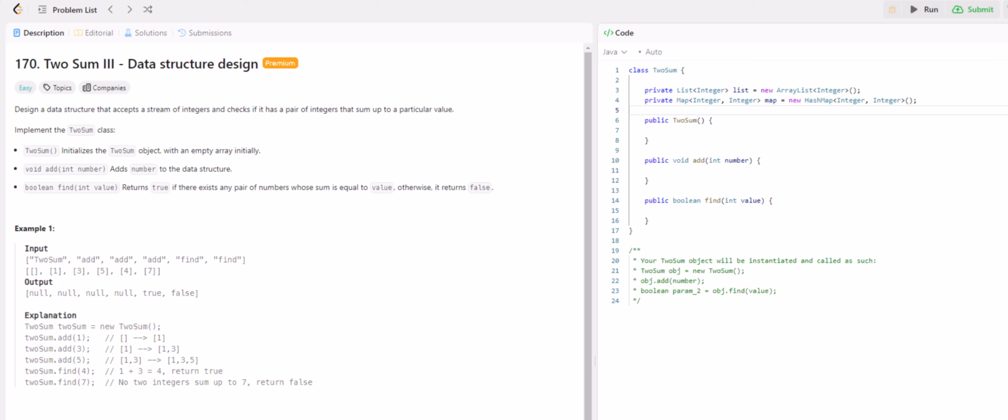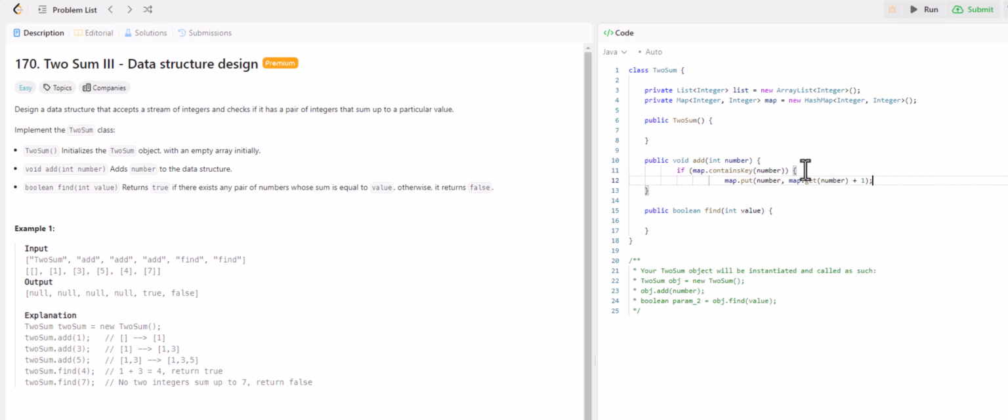So what we're going to do is in the add method, we're going to go ahead and see if the map contains the number. If the map contains the number, well then we don't want to overwrite it. So we're going to put the number, but we're going to get the existing count because it contains the key, and then we're going to add 1 so it doesn't overwrite it.